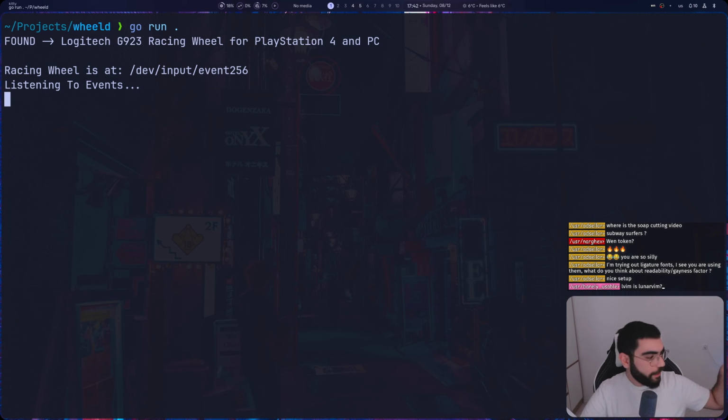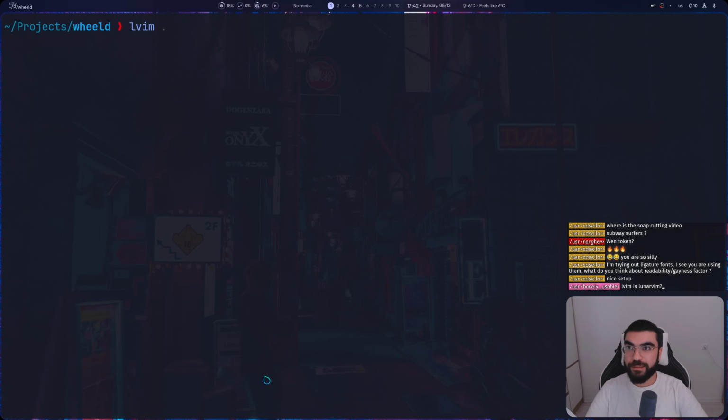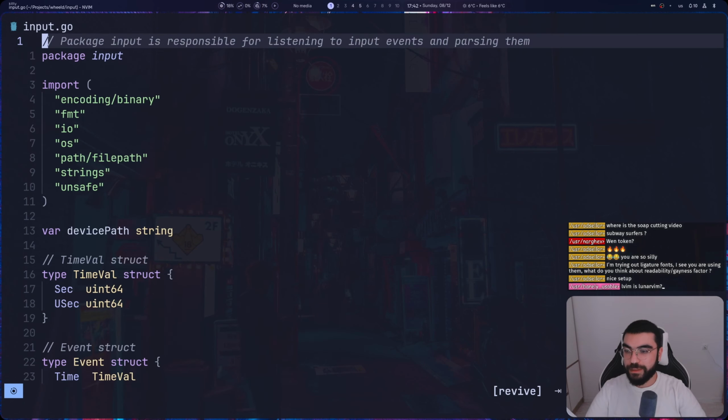So I have my racing wheel right here. It may not show in the camera, but I'm gonna show it later. So right now I'm turning the wheel and we can see all the events we are receiving. So time, we didn't set the time, it's all right. Type is 0, code is 0, value is 0. So the 0 is sync events. So these are the markers, the separators.